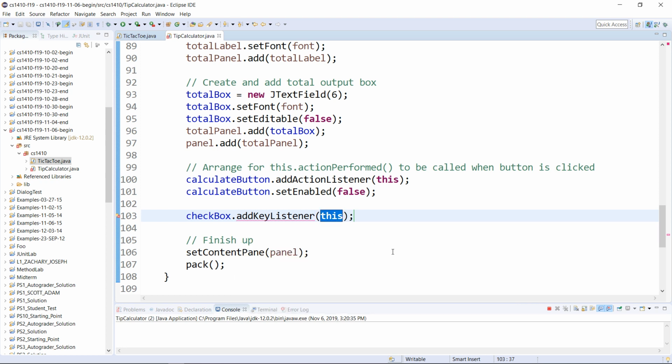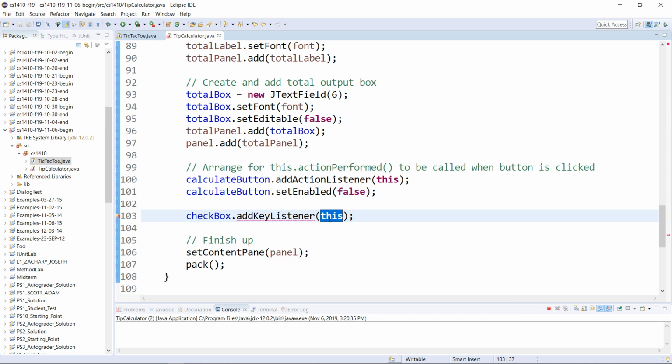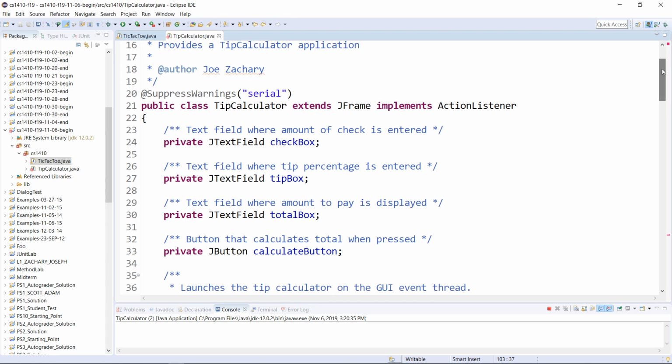Add key listener wants to get as its parameter a key listener object. It doesn't know about tip calculator objects, right? Add key listener was written years ago, a decade ago or more. So we can't give it a tip calculator object. We've got to give it a key listener object. Now, where have we seen that problem before? With action listeners.